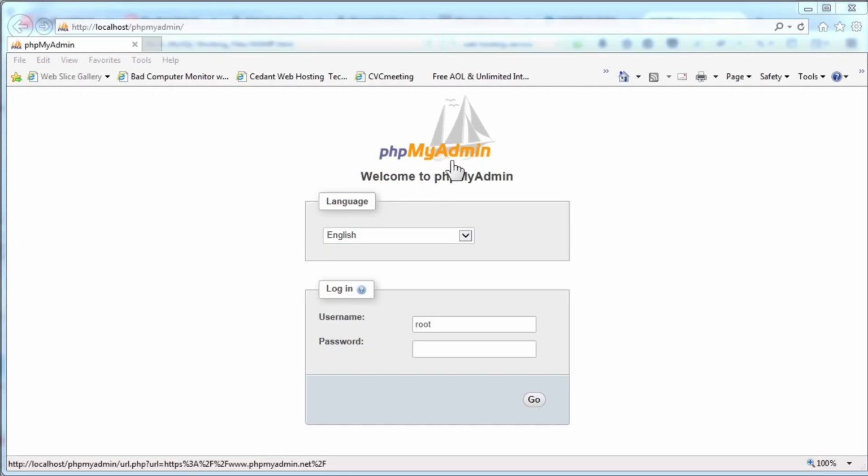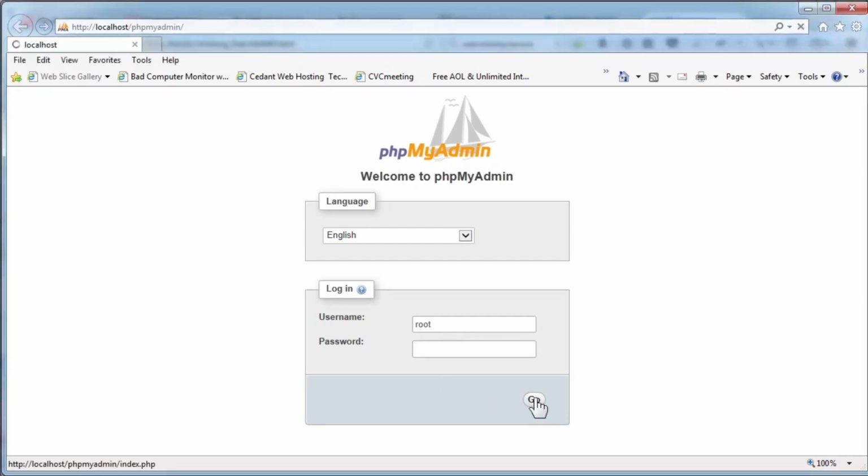We're brought into a welcome window, and for a local install of WAMP or MAMP, the username is root and the password is left blank. If you override that for any reason, then remember your username and password. I'm going to just accept the default and click Go.